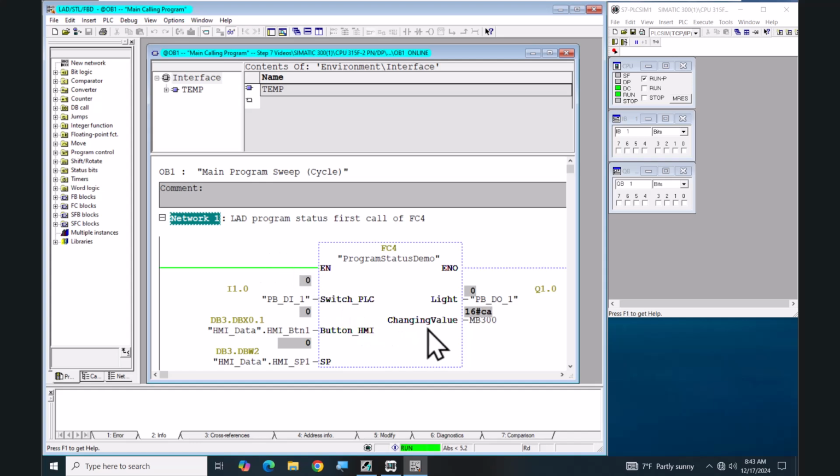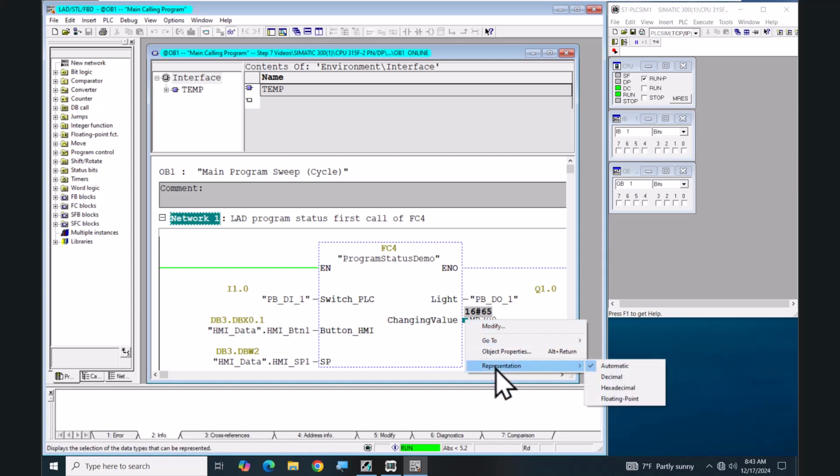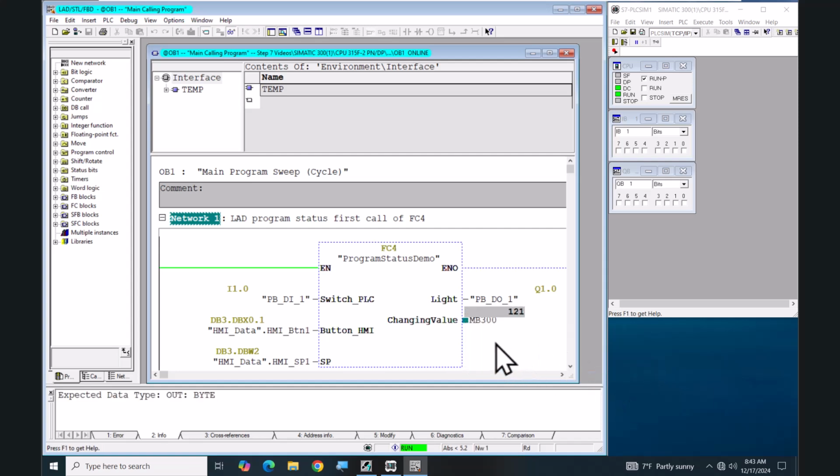There is a parameter called changing value. It is of the byte data type, so it's currently, by default, being displayed in the hexadecimal format. I want to view the data in a decimal format, so I can right-click on the pin and change the display representation. So I'll select representation and pick decimal. Now I can view the data in the decimal format versus the hex format.